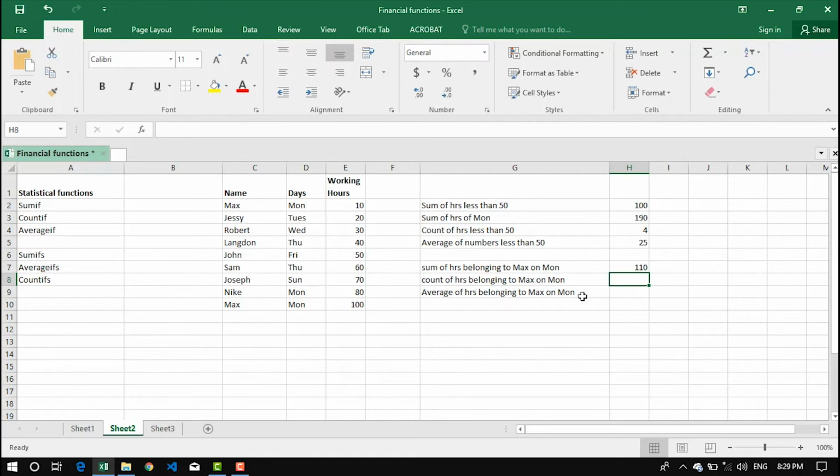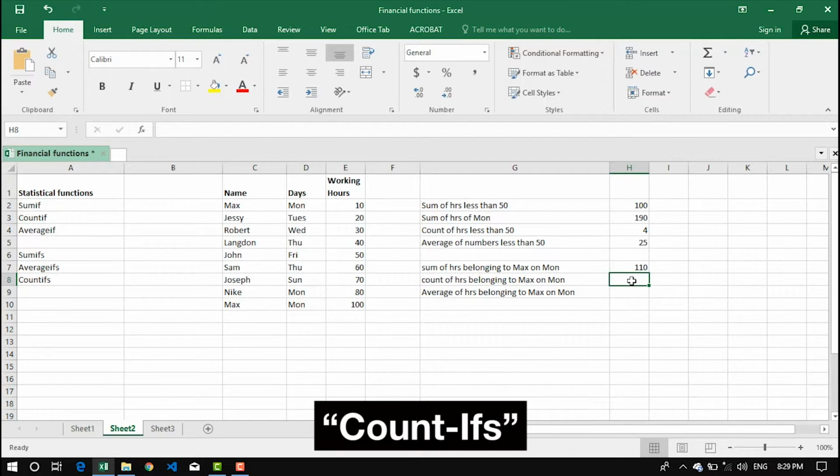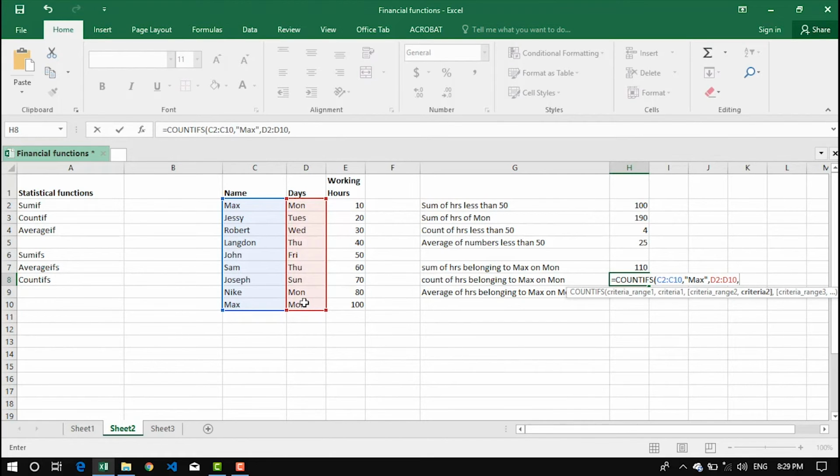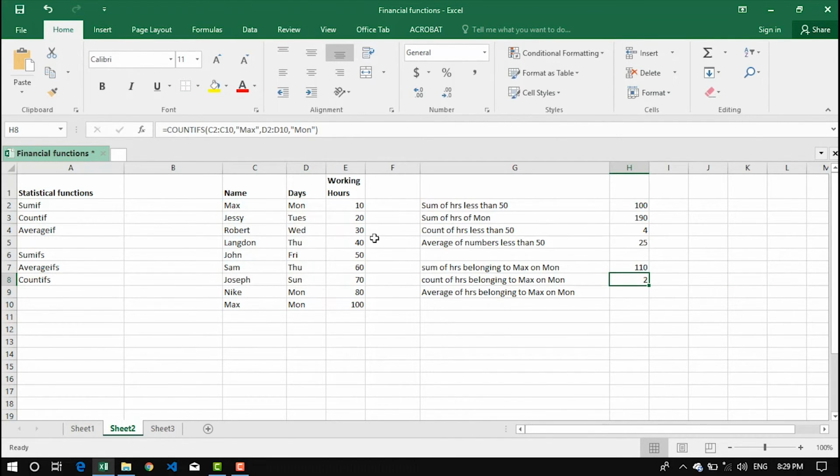And next is a count of hours belonging to Max on a Monday. Let's use the CountIfs formula here. Equals CountIfs. My first criteria range is names, so select the name range, comma, type Max, comma, your second range is Monday. Select, close parenthesis. We've got two counts here, one here and the other is here.